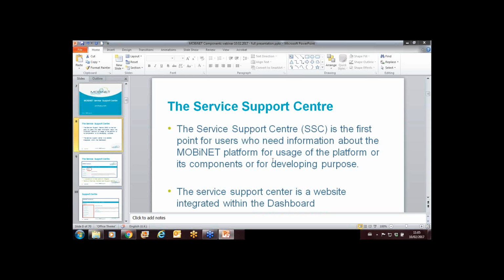So the Service Support Center is the first point for users of MOBiNET who need information about the MOBiNET platform, for users of the platform or its components, or for development purposes. And it is a website integrated in the dashboard. Next slide, please.